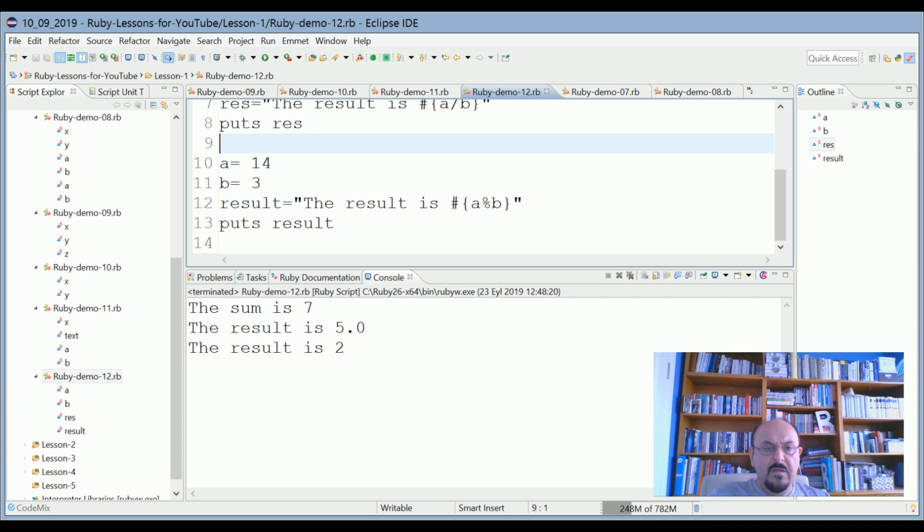That means 3.4 equals 12. 12 plus 2 will give this result, 14.